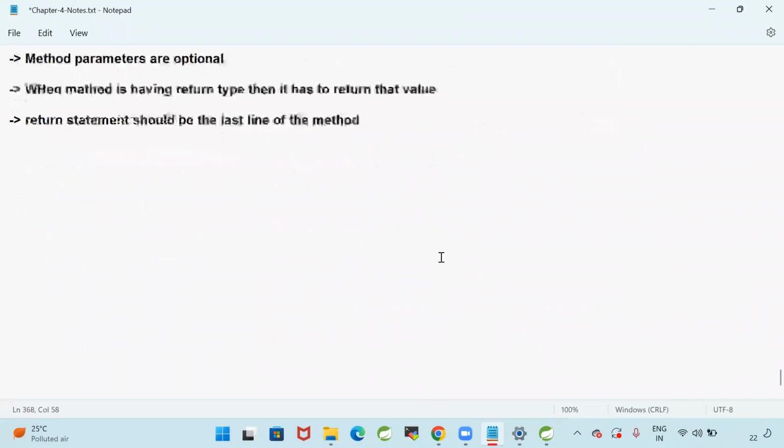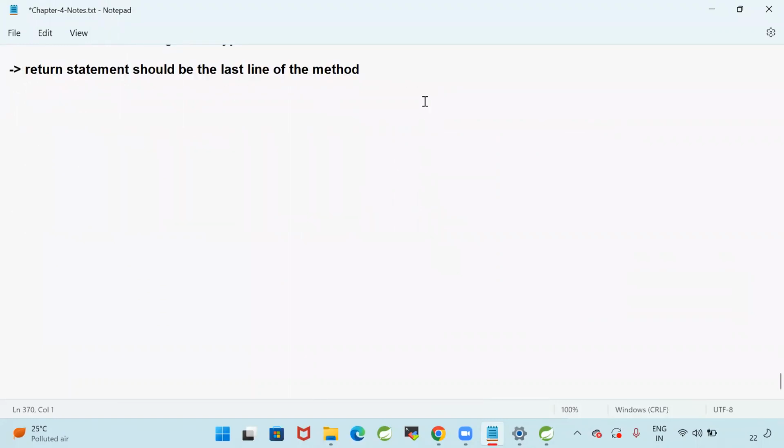For example, I want to perform the sum of two numbers. Now, I can write a method like this. Int. What is int? Data type. So I'm going to use that as the return type. That means my method should perform some operation, and after that, it has to return some int value. The method name can be anything.